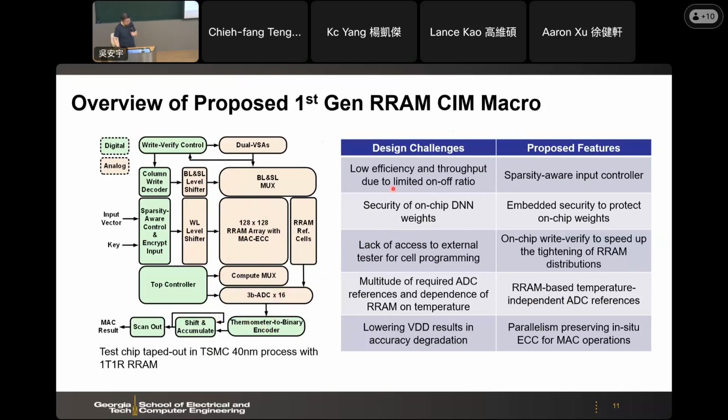So let me just go through some design challenges and the potential solutions. To address the limited on-off ratio and the relative load efficiency, we utilize a sparsity-aware input controller to skip some of the rows which have the input zero. Therefore, we can enable more rows simultaneously. If the input is zero, then we can skip that.